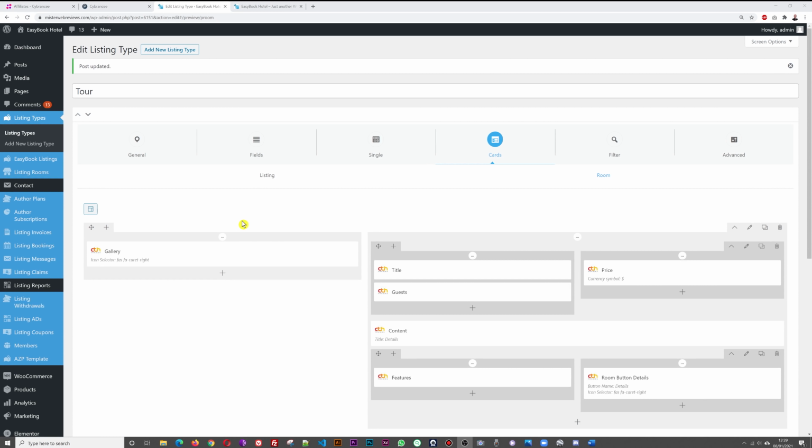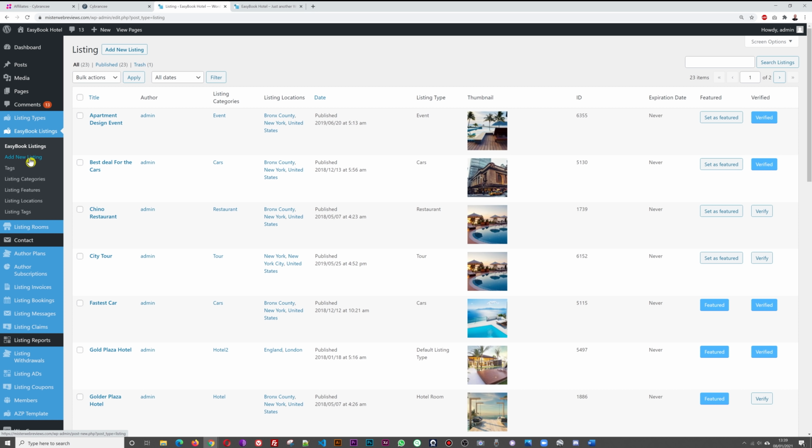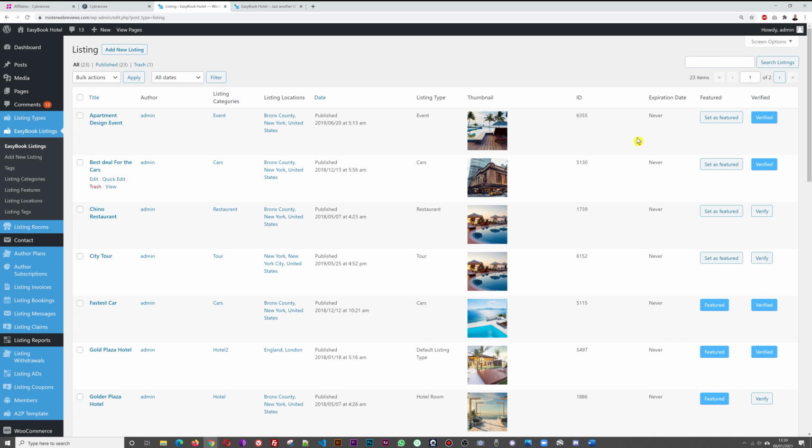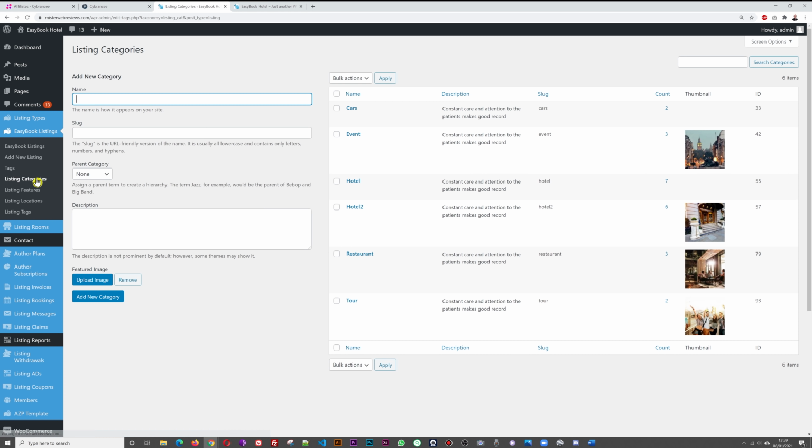Let's go to our second tab now, which is EasyBook listings. And in our listing, basically, these are all the hotels, restaurants, cars, car rentals, places and tours, etc. This is where we're going to list everything one by one. So in here, as you can see, there is also a listing categories, which might seem a bit confusing based on the fact that we just had the listing types here, which have the exact same names.